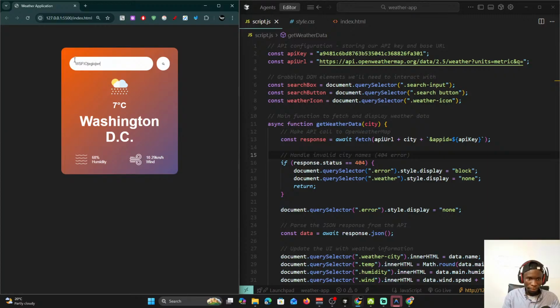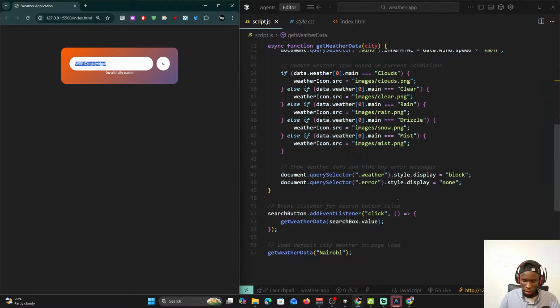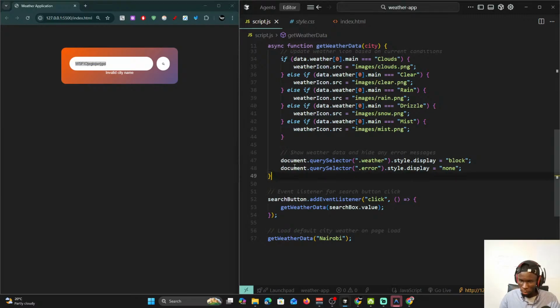Also, if you search an invalid city, you can see we have the message invalid city name. This is where this one comes into play: display is block. Then we are not going to display any weather information. If the city is not valid, we hide all other information because it becomes unnecessary, and we just display the message invalid city name.